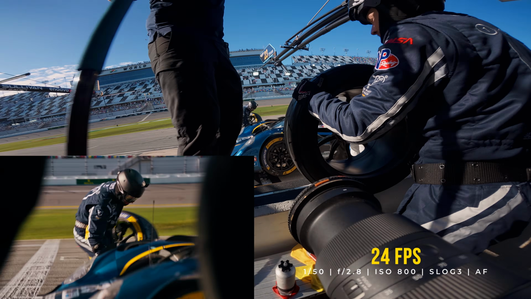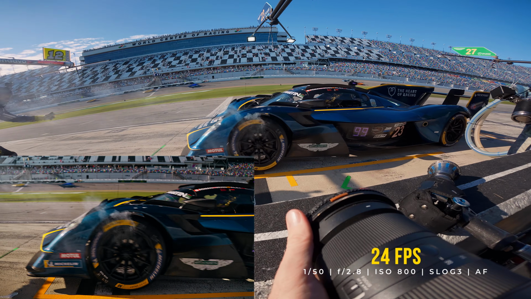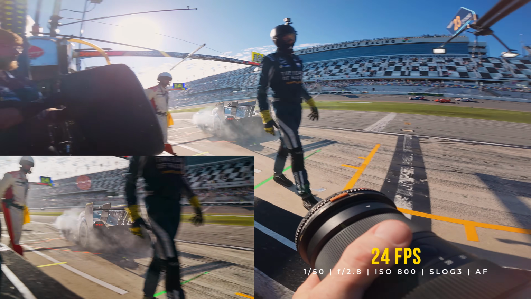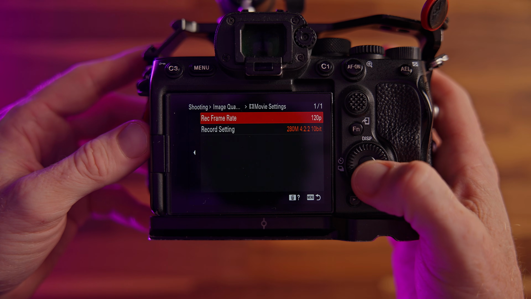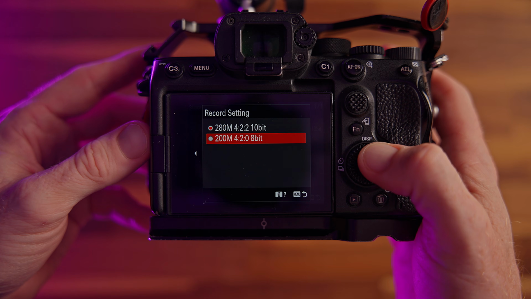XAVC SI is Sony's highest quality codec for the cameras that I have, the FX3 and the A7S III, so I would always recommend shooting in that if you have that option. But in either codec that I'm using, I'm always also coupling that with the highest data rate possible.